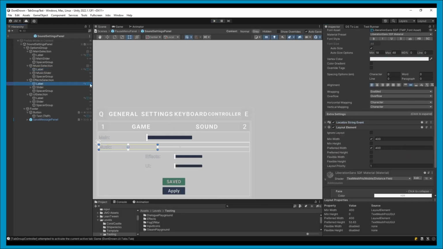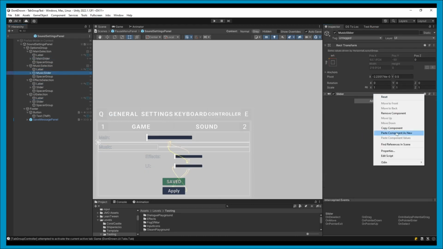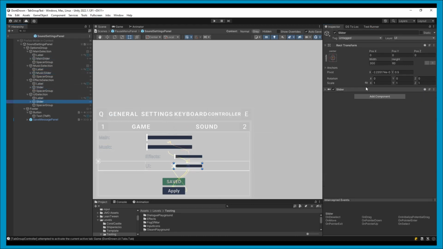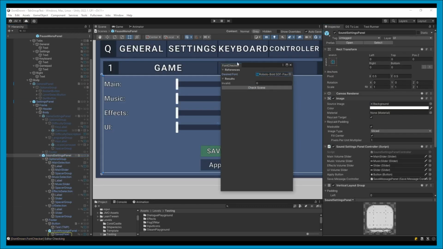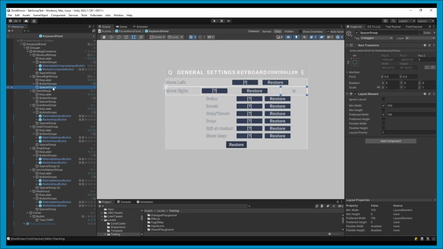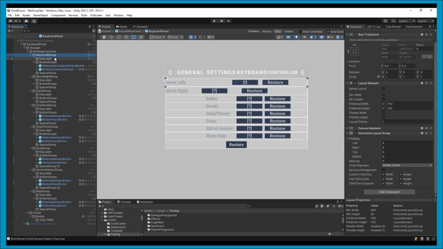I used the same formula for the sound settings panel, aligning things to the left. The sound panel had a completely different font, which I hadn't noticed. I used the font checker tool I wrote a while ago to catch these issues as I touched the other panels. The keyboard panel also relied on static placement, so I followed the same strategy of adding layout groups and layout elements to align things.